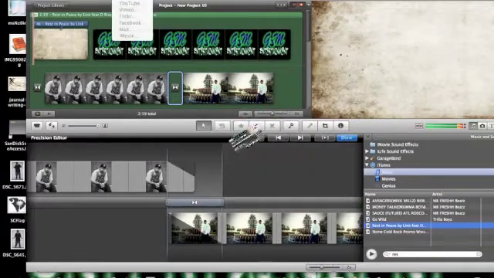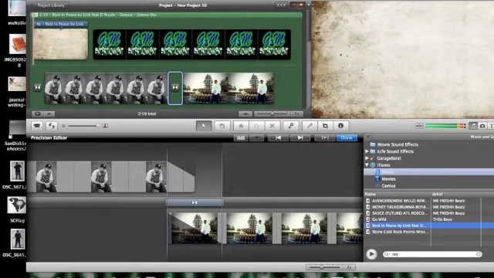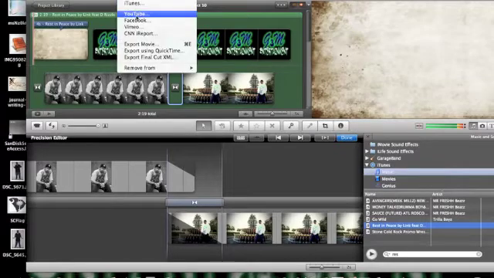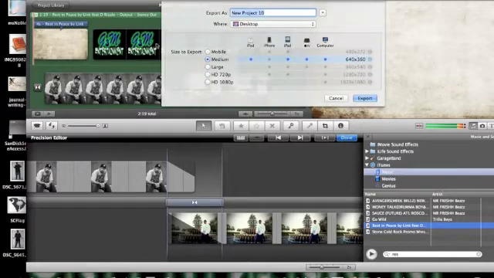Now that we're done with all that, it's time we export. Let's go to share at the top. Once that comes down, we'll scroll down to export movies you see here. Click on that. Now we need to title our track, where it's going to go to, which in this case, we're going to put it on the desktop.